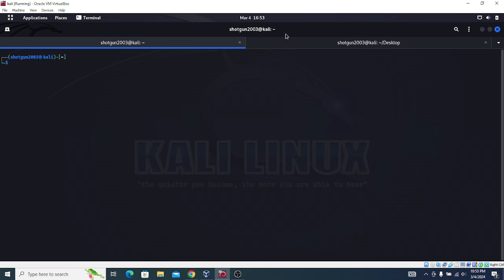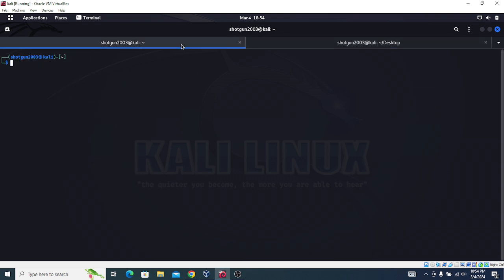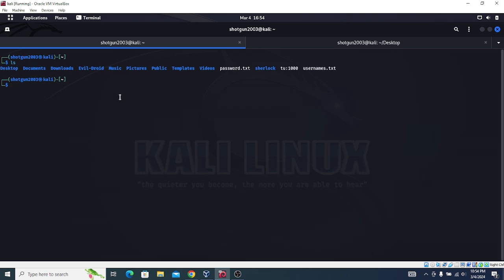The second one is listing of directories and the files, which we have already treated. If you want to list your files and directories, this is how you are going to use the ls command. Now these are what are in our directory. Okay, the next one is creating a directory. If you want to create a directory, simply you should create it by mkdir. Understand? Let's create a directory called my name. Okay, well, we have created it.